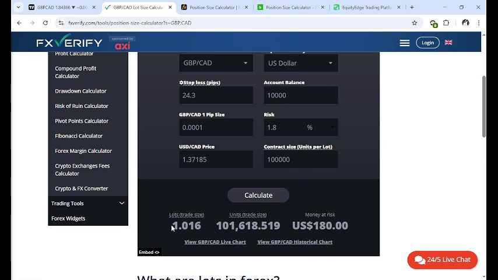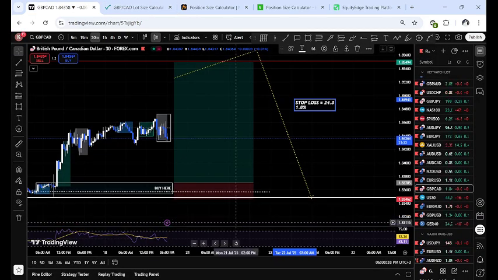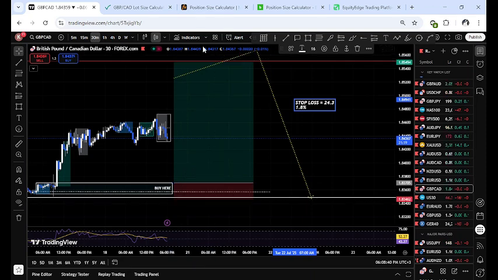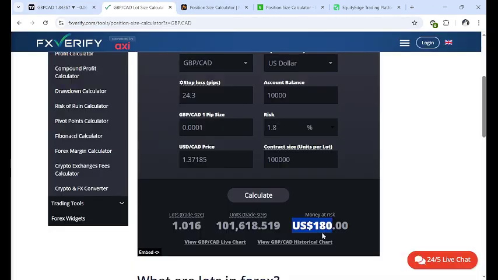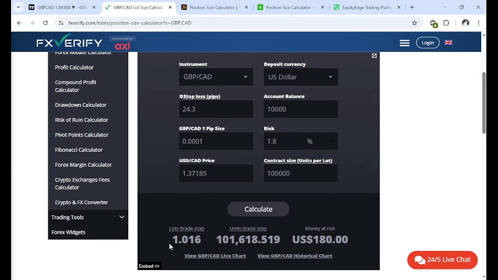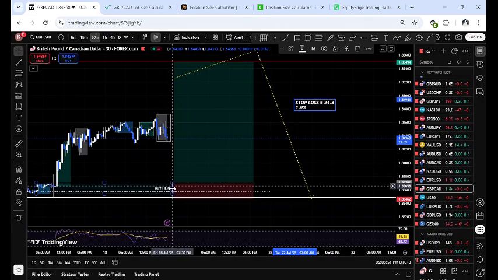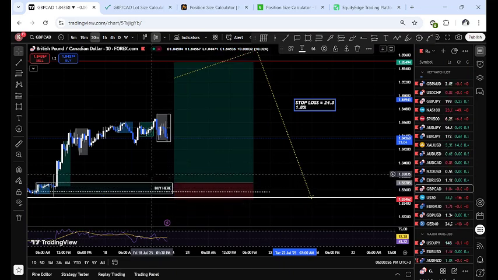Once you press that, you see it's indicating that I'm going to risk 1.01 lots. This is what I'm going to punch into my MT5 or MT4. Look at the amount I'm risking: when this trade goes to my stop loss, I shall have only lost $180. So I'm not gaining anything. Once I place 1.001 as my buy limit, sorry, buy limit.